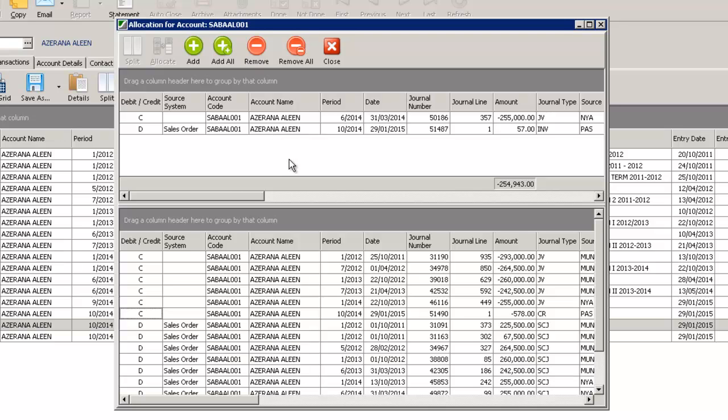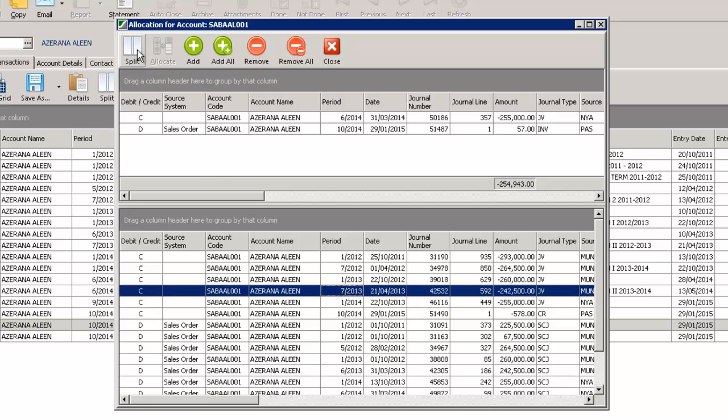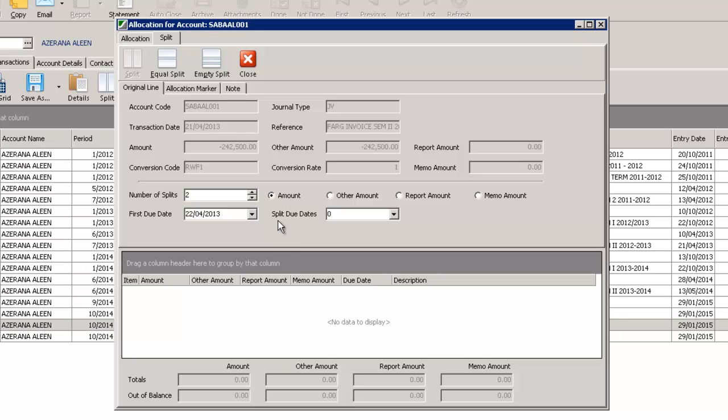Another benefit that we may want to utilize within the system is the ability to split transactions. So for example, if we have a part payment against an invoice or some such, we may want to break the transaction up so that we can allocate the part payment against the part invoice. By choosing the invoice in question, we can then go and click the split function at the top of the screen. This will allow us to then decide how many splits we wish to push into the transaction.